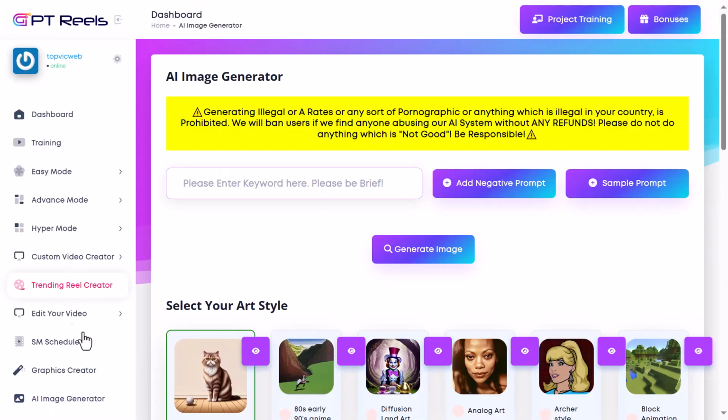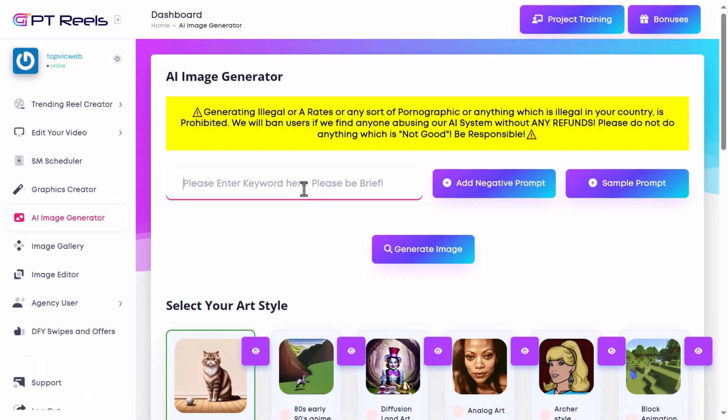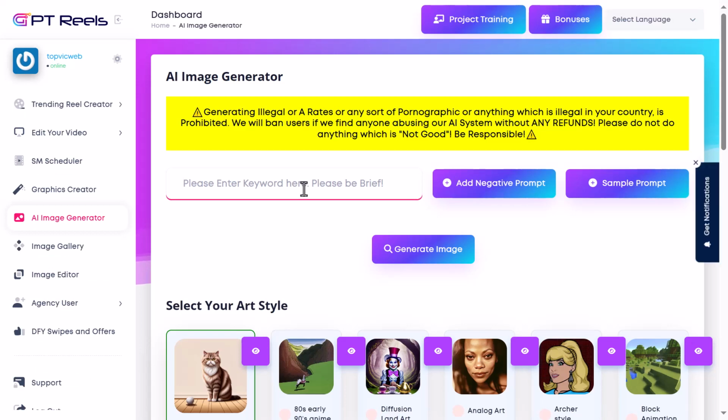Next, take a look at AI image generator. On AI image generator, you can create AI images from any prompts you use. Please note that illegal prompts or wrong rated prompts are not allowed and you'll be banned. So let's include ice cream sugar and generate.